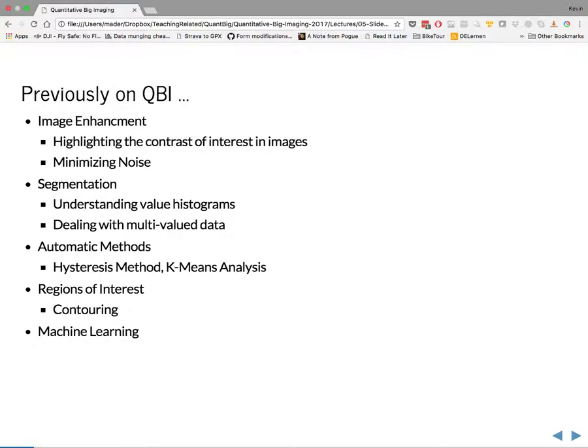When we look at the previous topics, as I briefly mentioned, we had image enhancement. This is always the first step. How can we improve the quality of the image data? How can we get the contrast that we're interested in highlighted and get rid of all the noise possible? Because at the later stages, it can be much more difficult to get rid of that, or much harder to see that it is actually noise. Then how do we understand the histograms? How do we deal with the data that we're working with to segment it? How can we do some of this automatically? How can we do regions of interest, some contouring and machine learning? How does that fit into these pictures?